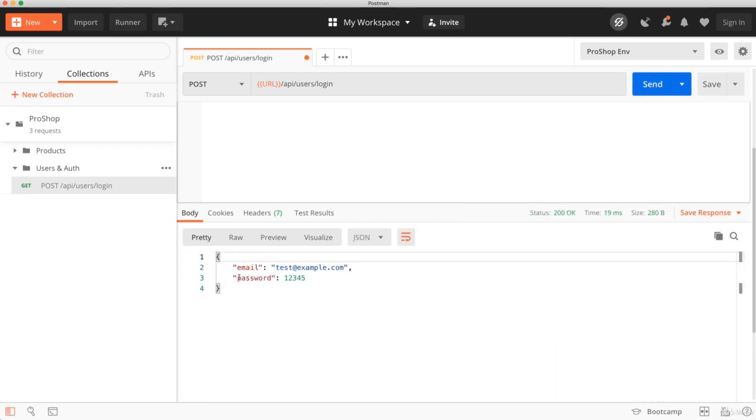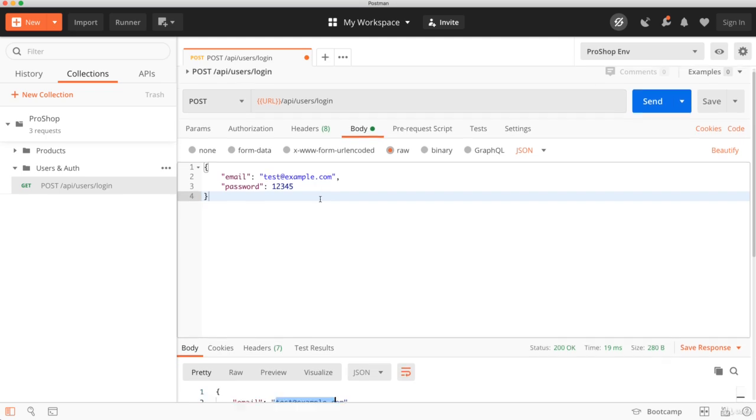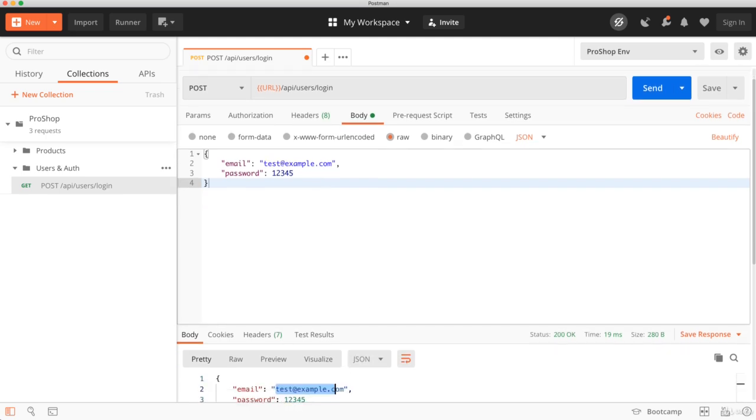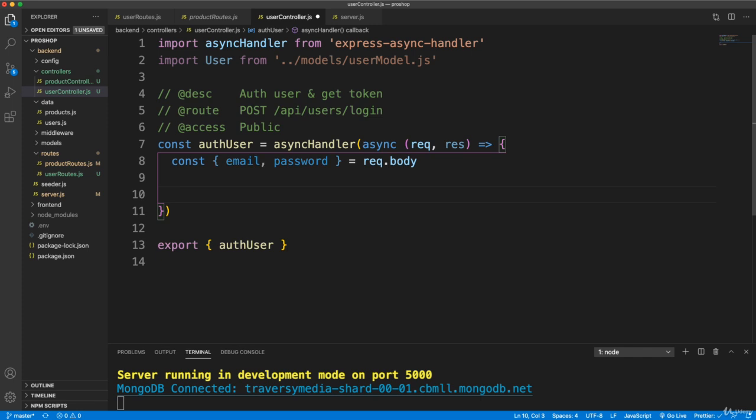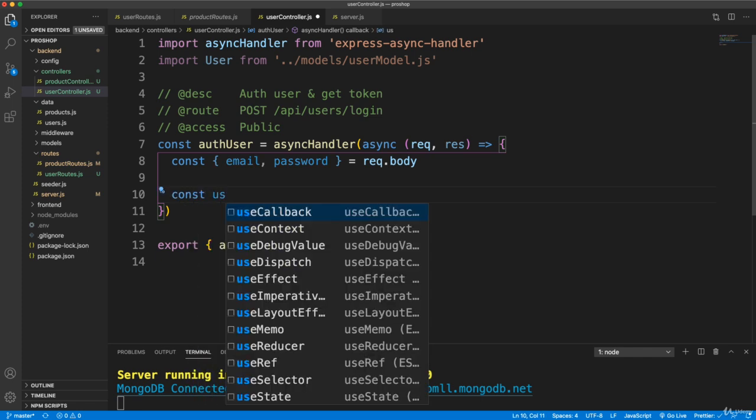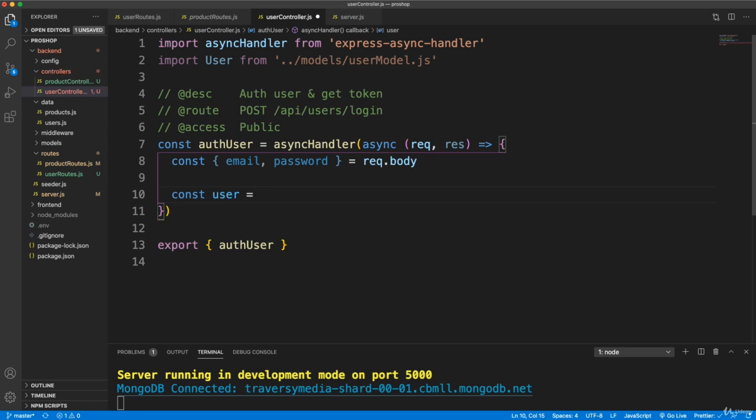So the response here you can see is what I sent, tested example in 12345. So we now have access to the email and password that's being sent. Obviously I don't want to do this, I just wanted to show you guys that I can access that data from request.body.